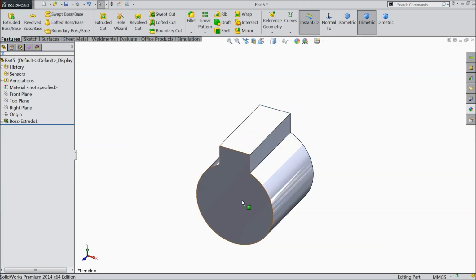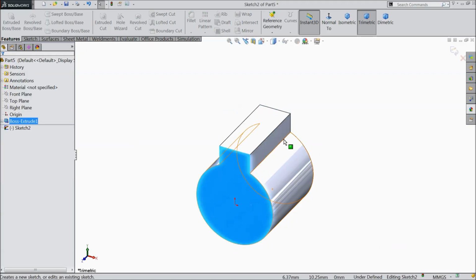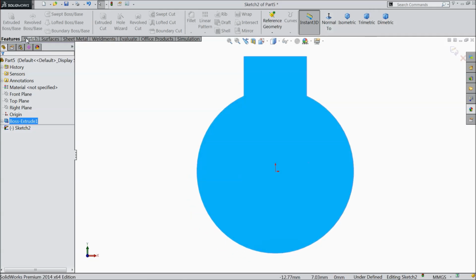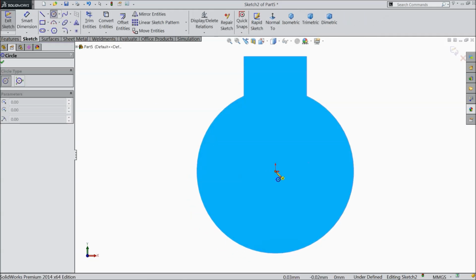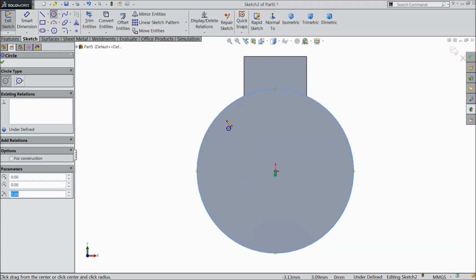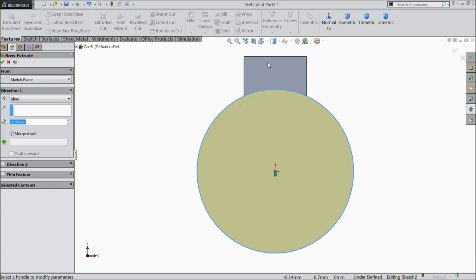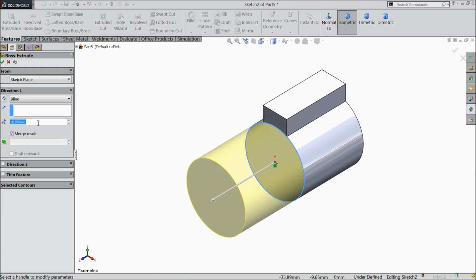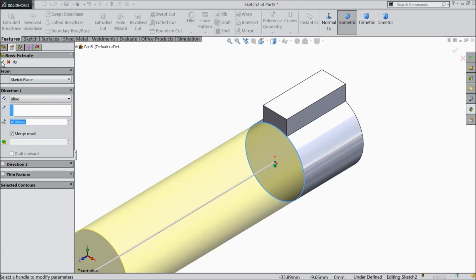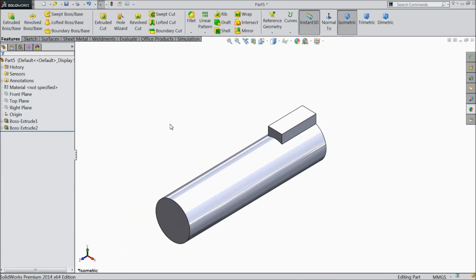So extrude it up to 10 mm only. Okay. Now again select this face, sketch, normal. Draw here a circle with 10 mm diameter, the same circle. Now extrude it up to 30 mm. Okay. That's it.